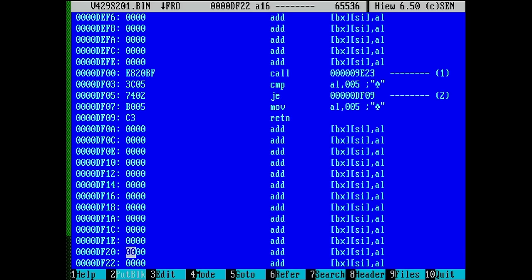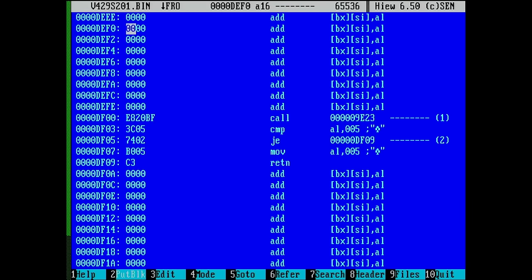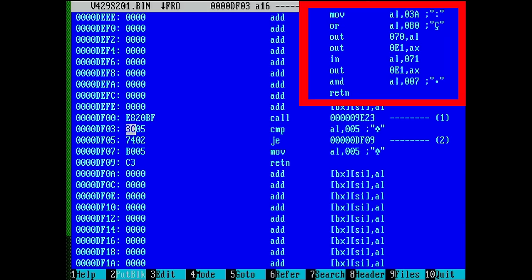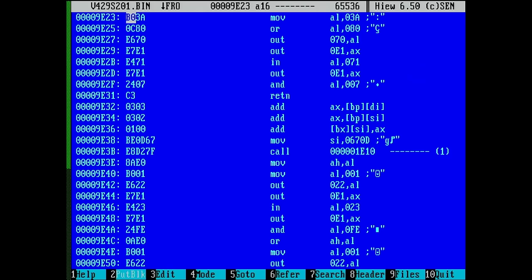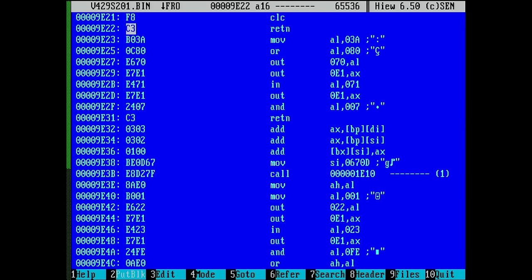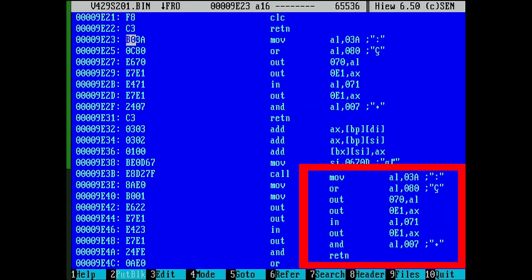Okay, so this method doesn't look anything like the method we have seen before. Remember that method that wrote into 70 and then read from 71? This one doesn't look at all like this. But we have another call here. Let's see what this one is doing at 9E23. Oh, look at this. We have seen that before.